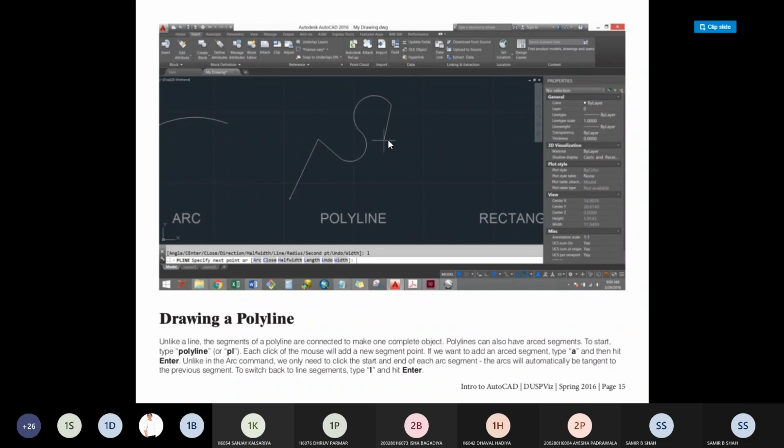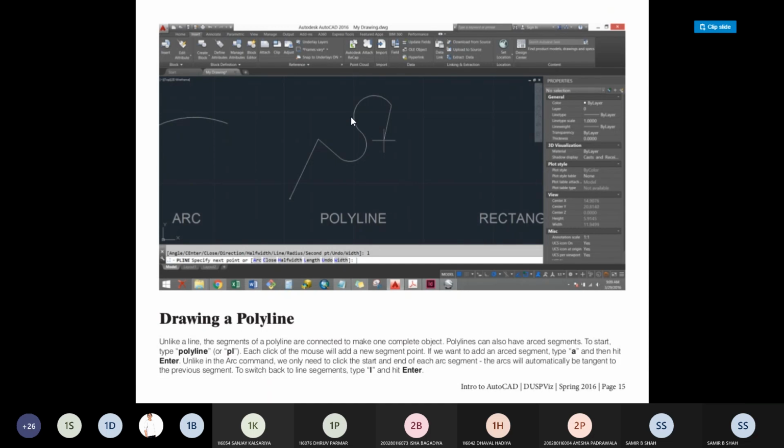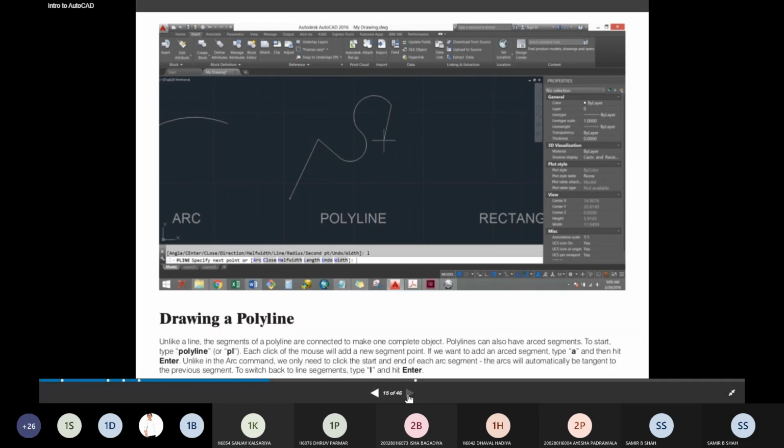If you want to add an arc segment, अगर उसमें हमें arc का ऐड करना है, then we have to type A and then hit enter. So we use polyline and arc commands both. The arc command is used when we have to draw some kind of arc, and polyline when we have to join two kinds of segments.